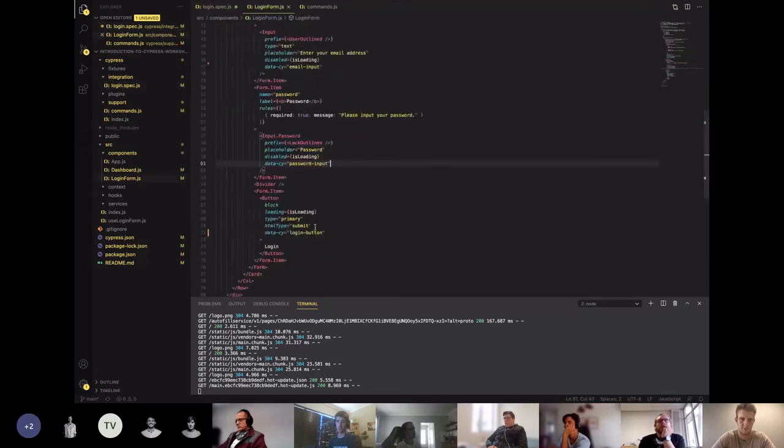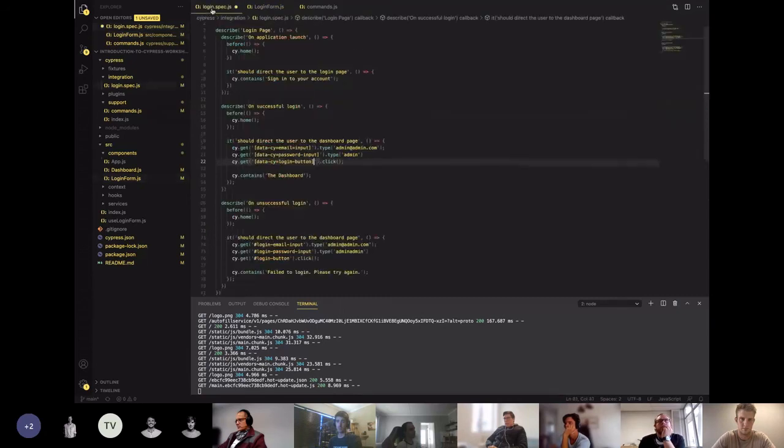Ollie, you just got an error on line 20 there. Email dash input, not equals input. Sorry, where am I looking? Line 20. Data dash cy equals email dash input. Thank you.